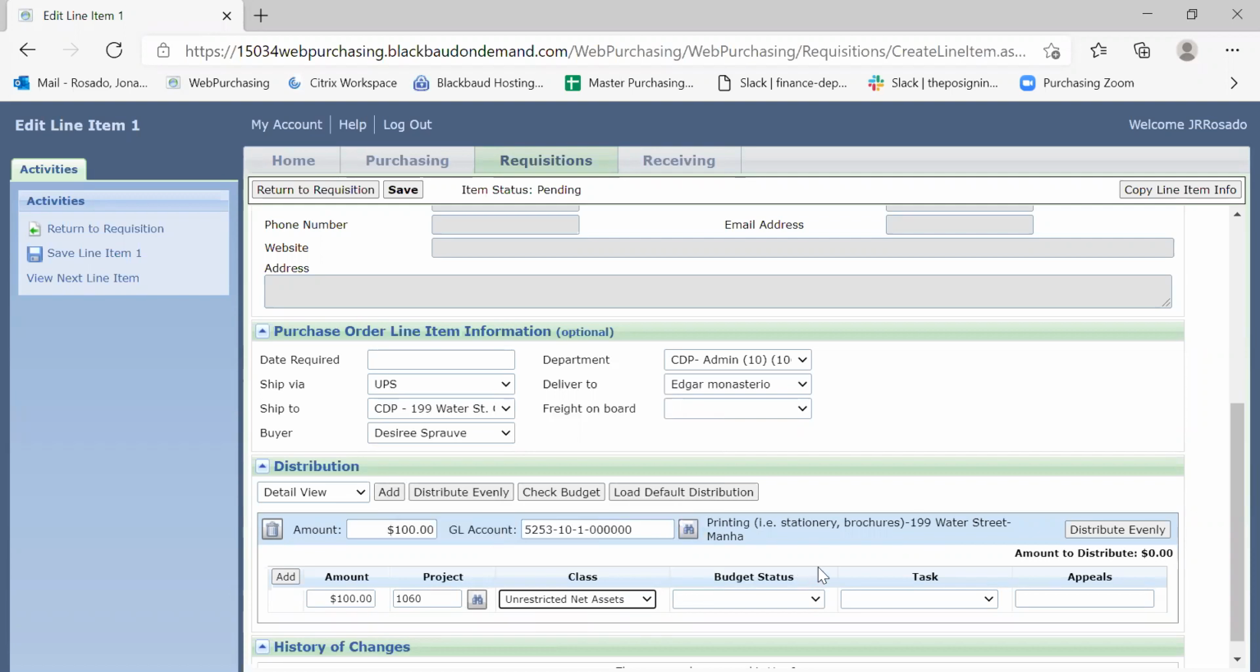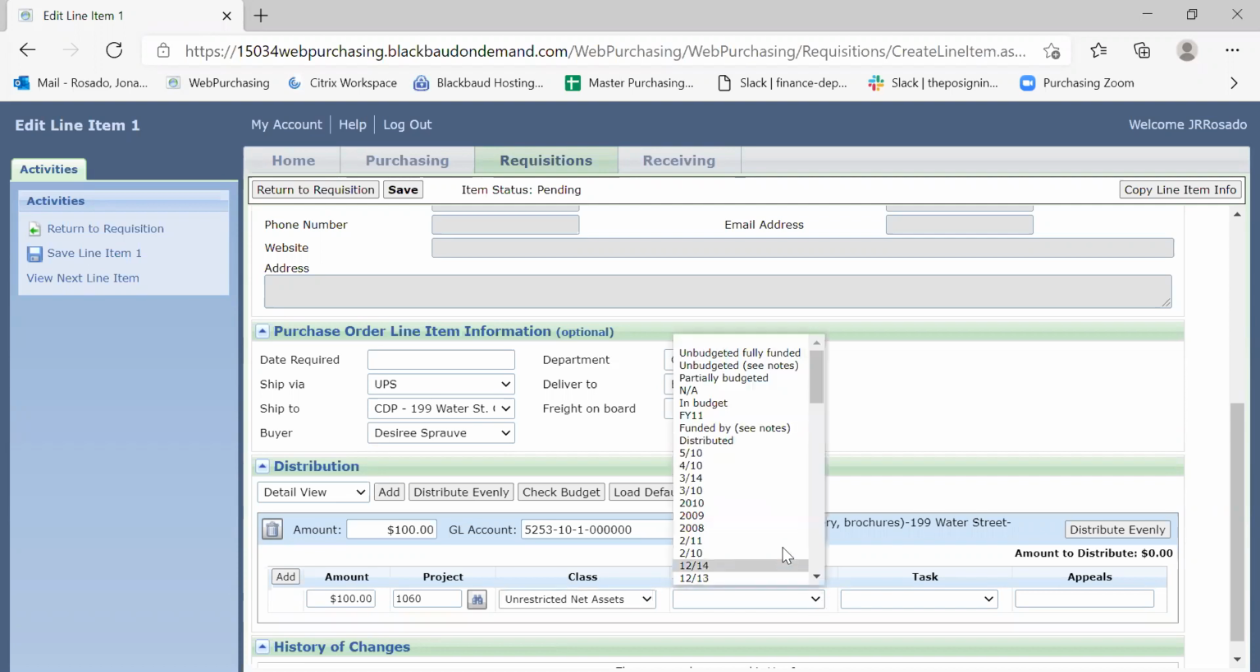For budget status, also, please confirm with your office manager or practice admin that this purchase is in fact in budget. If it is not in budget, we do have other options. For example, unbudgeted, fully funded, unbudgeted C notes. You can then add notes to the internal notes to specify the budget. But in this case, we will put in budget.